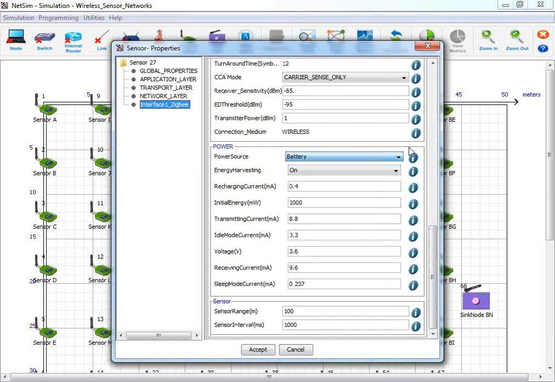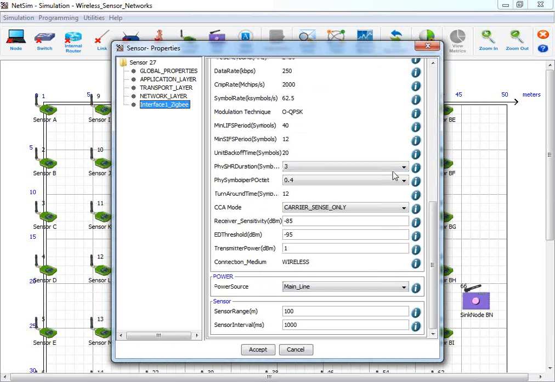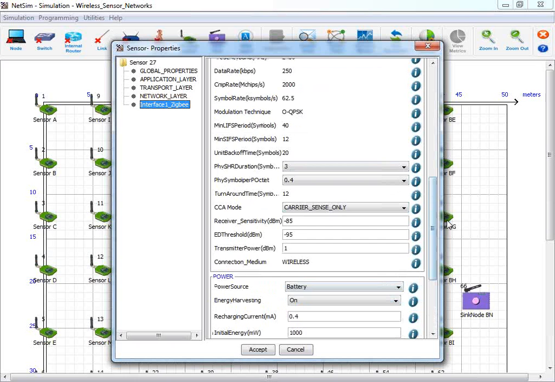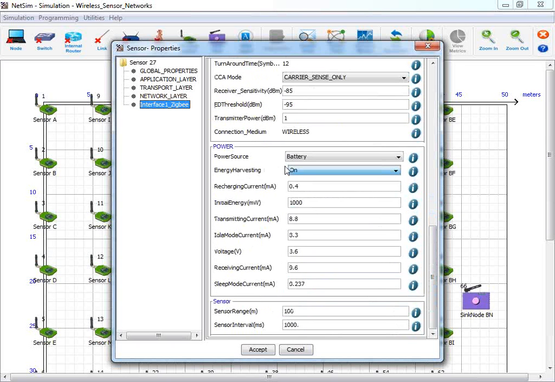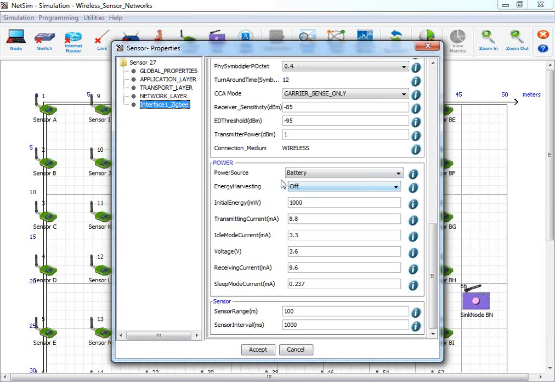As I've said before, if you are implementing sensors of any specific type which is mains powered, you can also set it. And if you are setting it as battery powered, you can also perform energy harvesting. Let's say the sensor has a solar cell above it. So you can turn the energy harvesting on or off. So depending upon the type of sensor you are using, you have to set the parameters here.